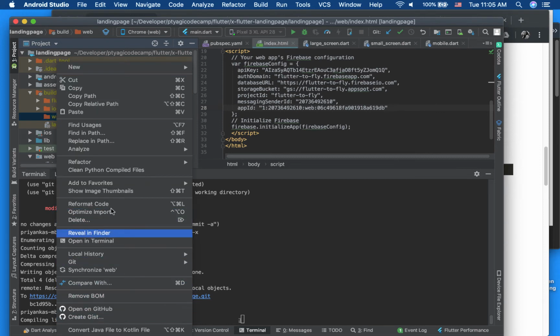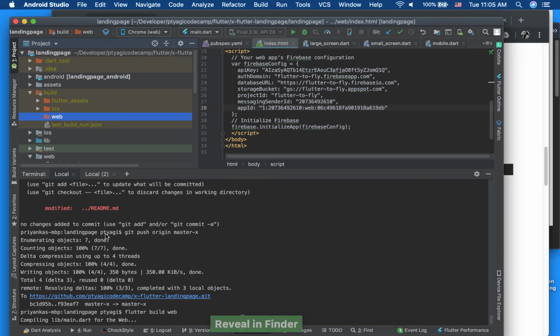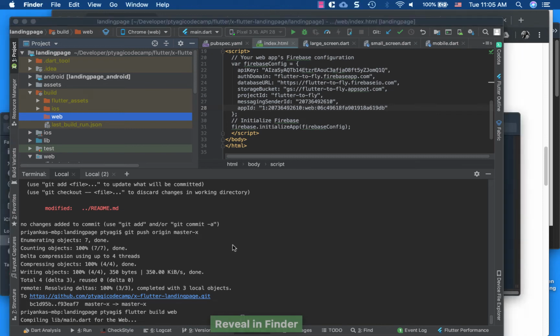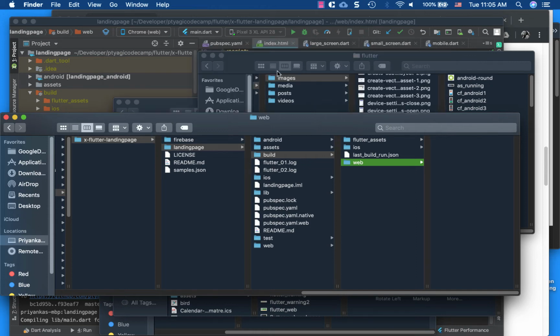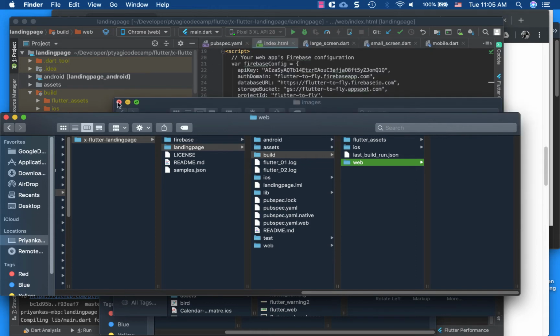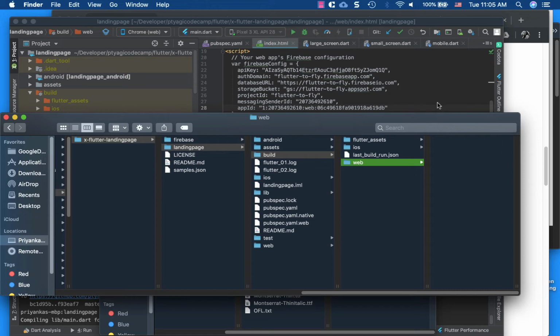I'll open it in a while. Let's open it in Reveal in Finder. So it's compiling, working on it. There's nothing right now. Once it comes, it will show us what's here. Okay, I'll come back to it later once it's done compiling.